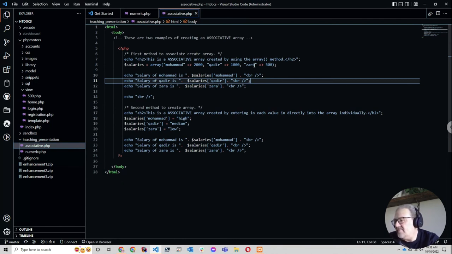I can use that array method, and then to recall them, I'm going to say, okay, I want to get the salaries array that I created, and I want the value that is there to be printed out. I want that to be the value that is called Mohammed, or the value called Kadir or Zara. And it's the same thing if we do it individually. We can assign it to salaries and assign it to a key of Mohammed and the value of high, Kadir, medium, Zara, low. But the recall method is exactly the same.